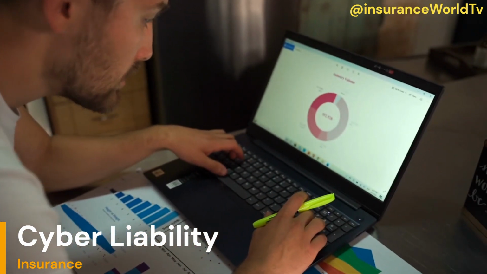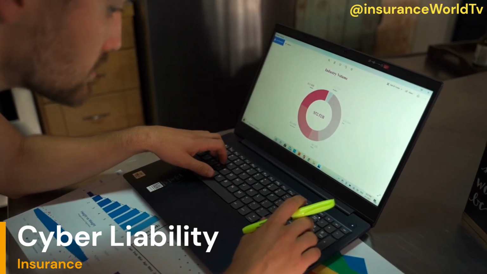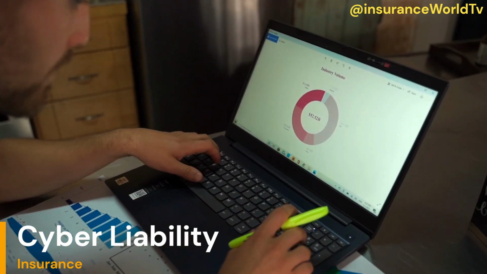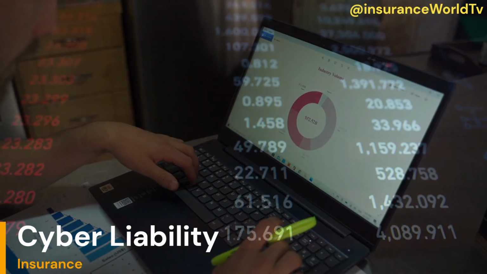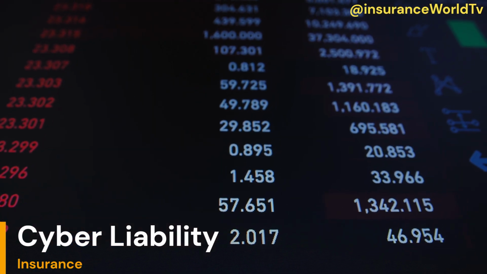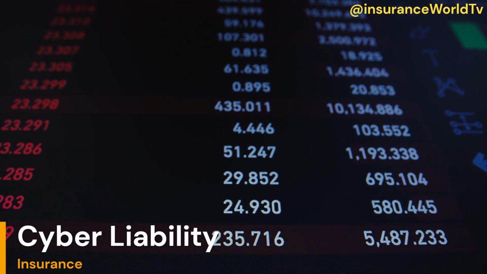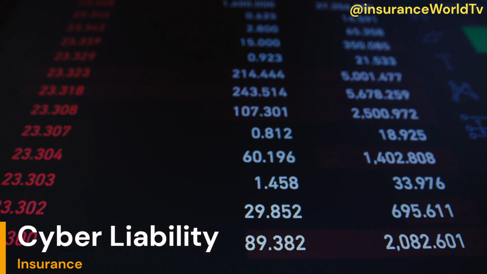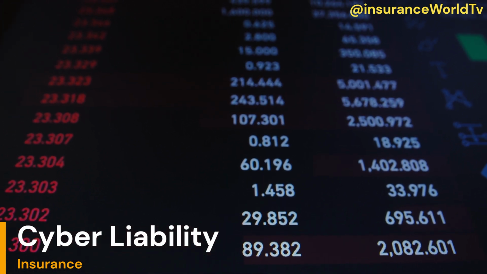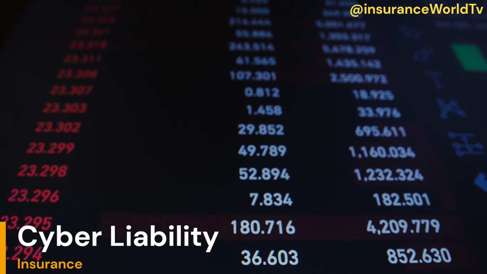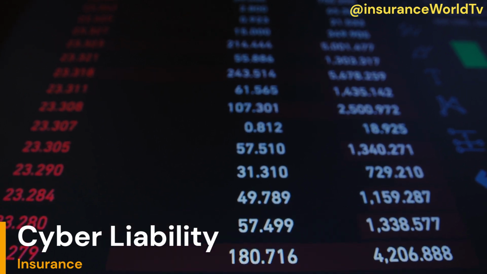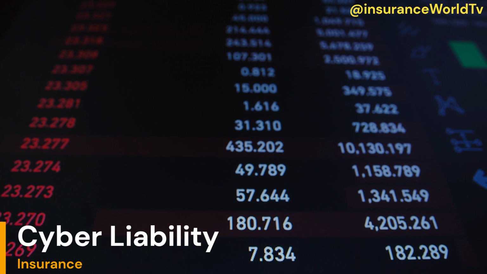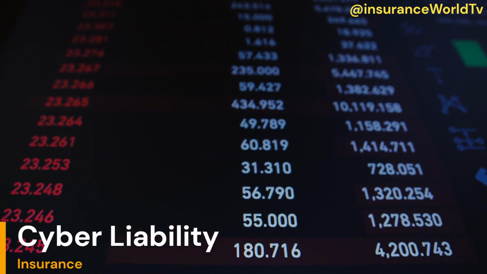Ultimately, the decision to purchase cyber liability insurance will depend on the individual or organization's risk tolerance and the potential financial impact of a cyber incident. It's important to conduct a risk assessment and review the organization's cybersecurity measures before making a decision about purchasing cyber liability insurance. How does cyber liability work?